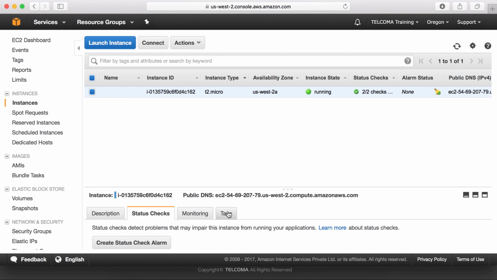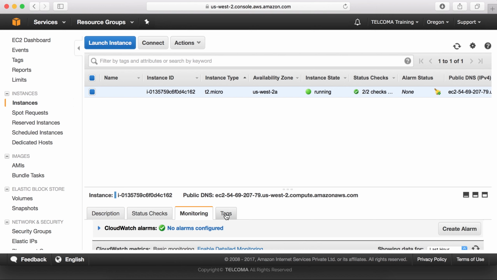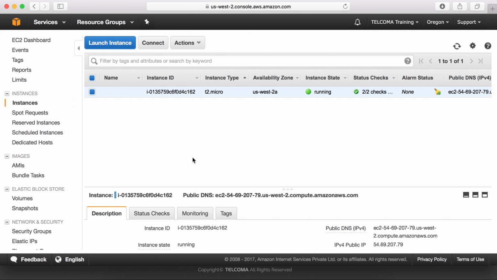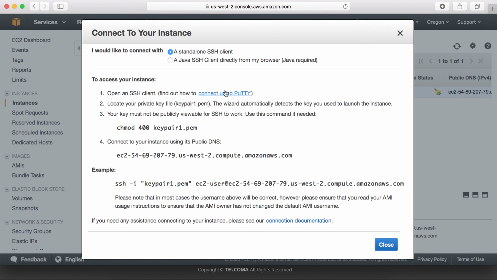Now in the status check, we can check the alarm status, we can monitor, and we can edit or give tags to this also. So this is now for connection. That means whenever we need to connect to an instance, how do we connect to an instance? We have two options.